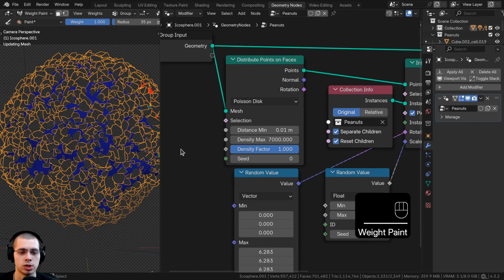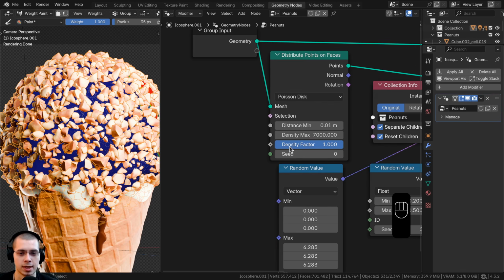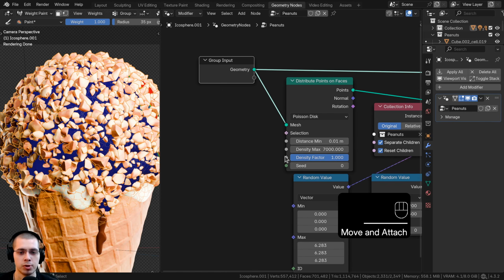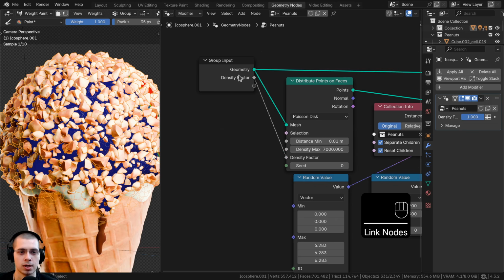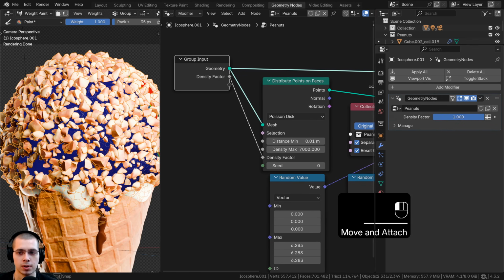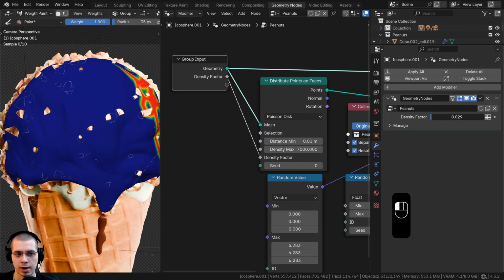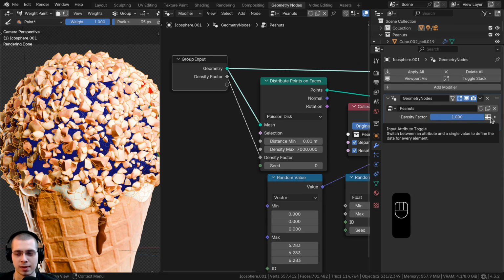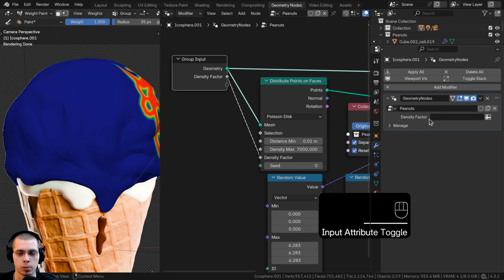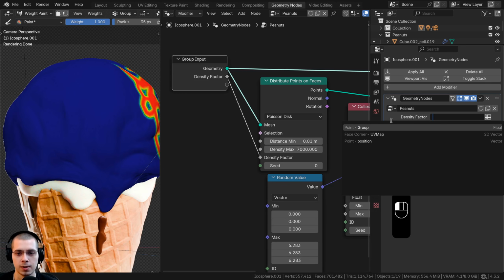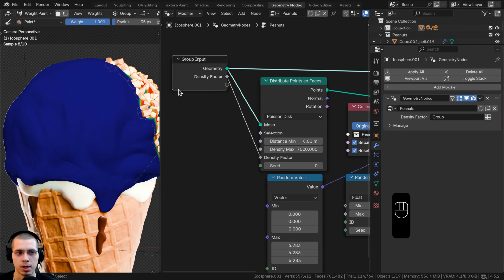So if we go back here to geometry nodes, what we're going to do is take this density factor, and we're going to put the density factor into the extra socket on the group input. Then we can go here to the side panel, and you can see we have the density factor, but I'm going to click on this button, which is the input attribute toggle, and this way I can choose the weight painting.